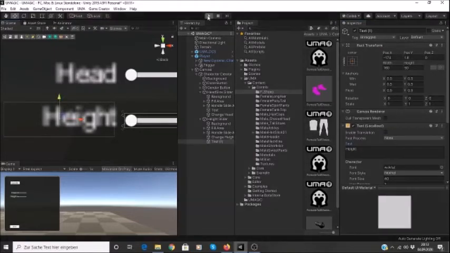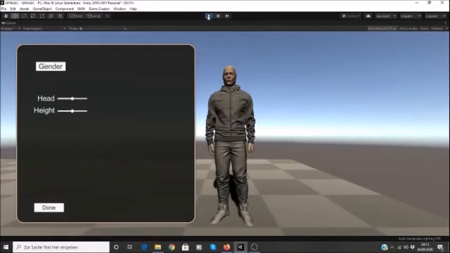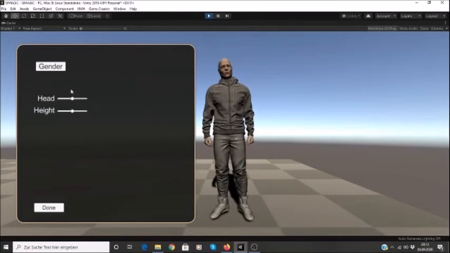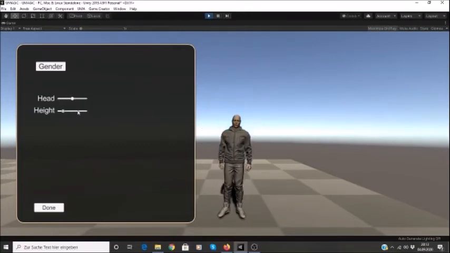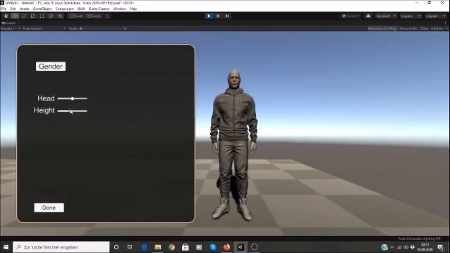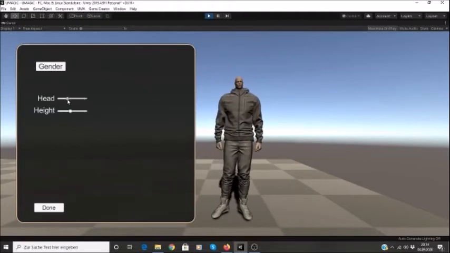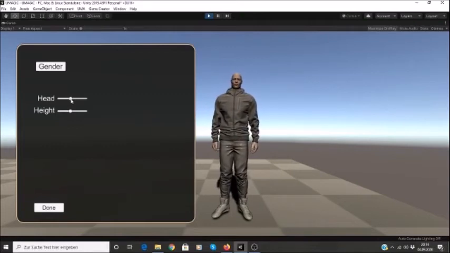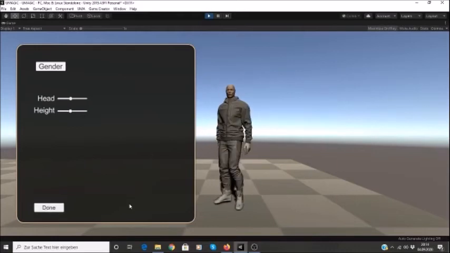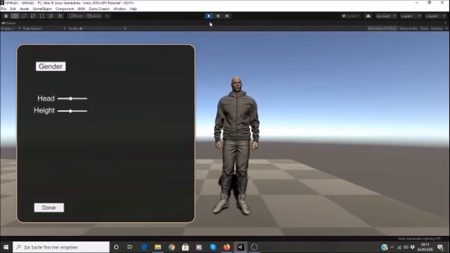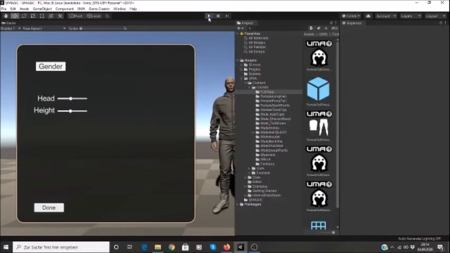Let's see what happens when I hit play. Okay, so we're seeing that the head and the height are at 0.5, and if I change the height, the character height changes, and if I change the head slider, you can see the size of the head changes. So everything is working correctly. And then if I hit done, I can re-enable the character controller and make him walk around. So that's what I wanted to do.